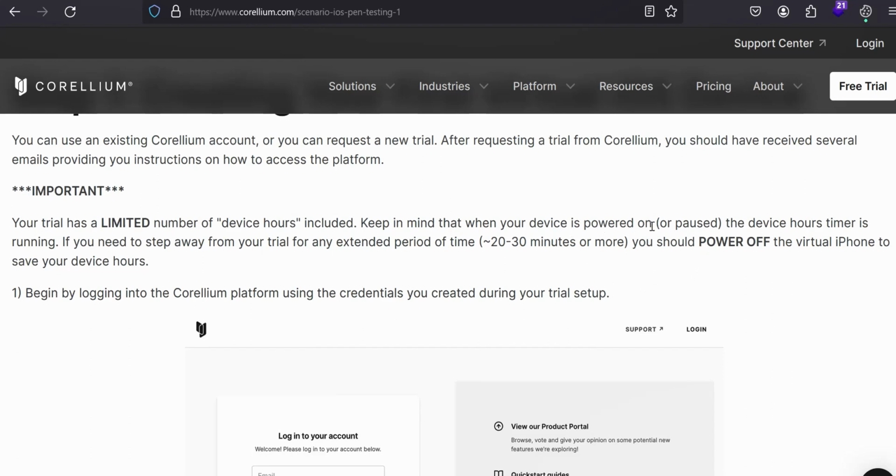They also say that if you power on or pause the device, the timer will run and won't stop. They would consider that as running time. If you want to stop the timing, you should power off the virtual iPhone, to reduce how much time you have consumed. Got it?